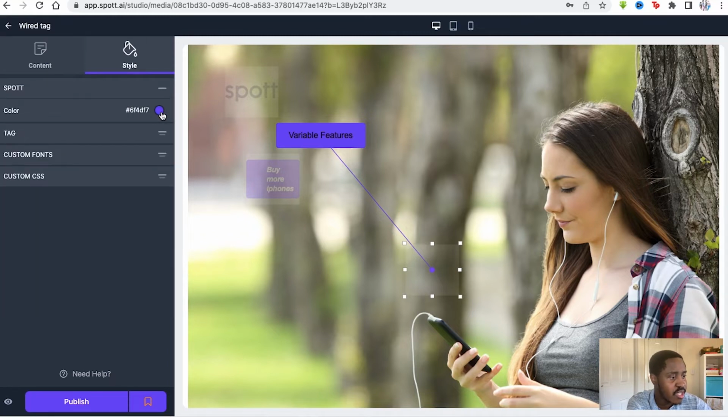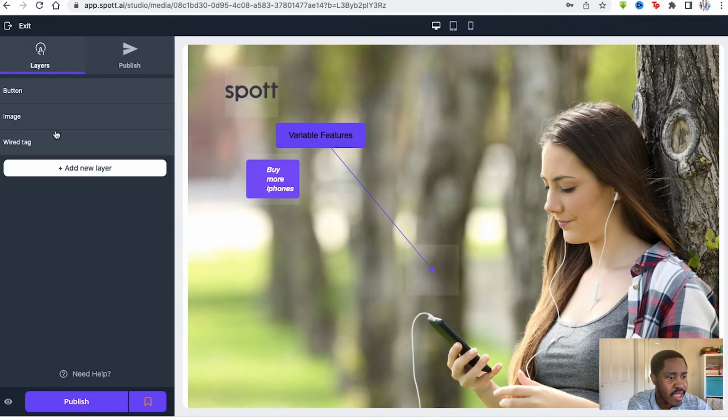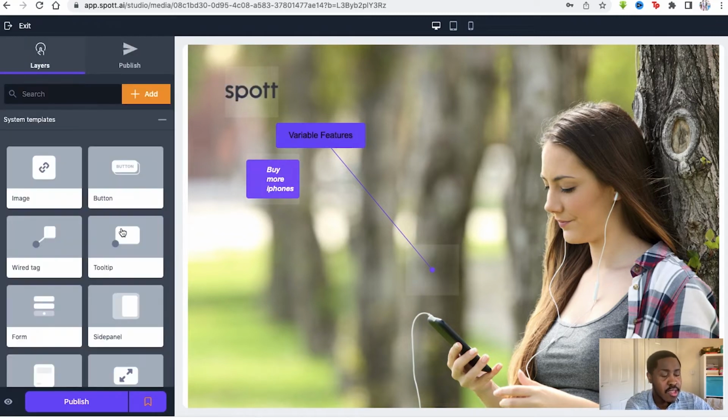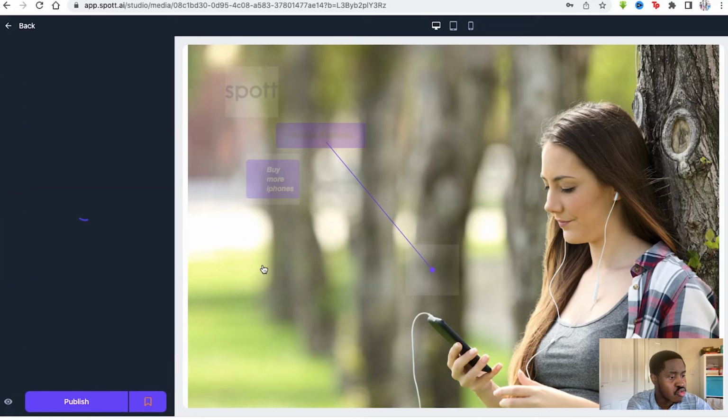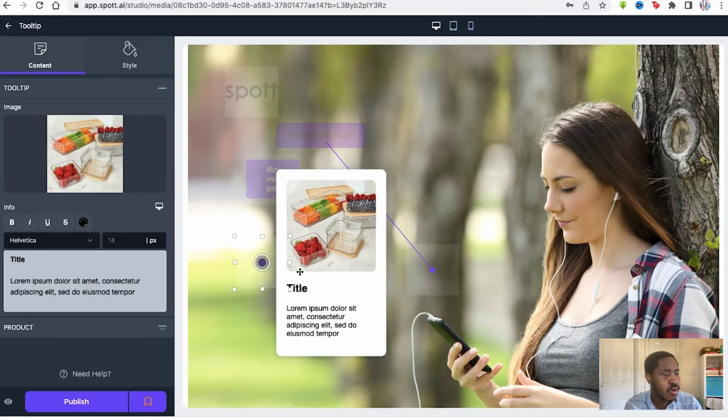Spot color, naturally, we could change that to whatever we want, but we like the purple right now, and we'll stick with that. Go to another layer as well, and this here is the tooltip. Now this is a really cool one because it provides a picture and a caption to show off a project in totality without needing to go all the way to find it on Google Images or something else. So you can just have the image right here.